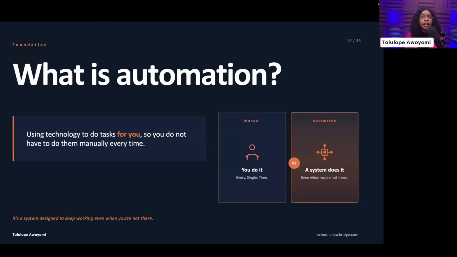The fact that you can put an alarm to wake you at 5 a.m. every single day, that's automation. It saves you from having to manually set your alarm at 5 a.m. every day. Instead, you set it once and then it keeps repeating. That's automation. And automation has been here for a while.